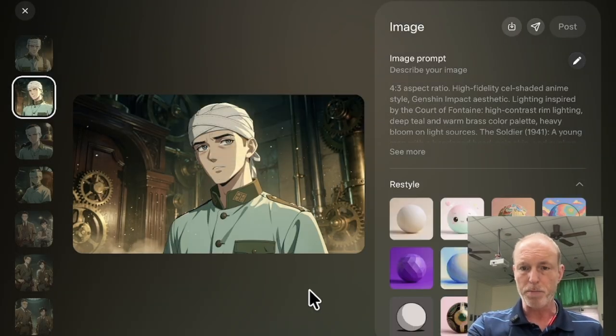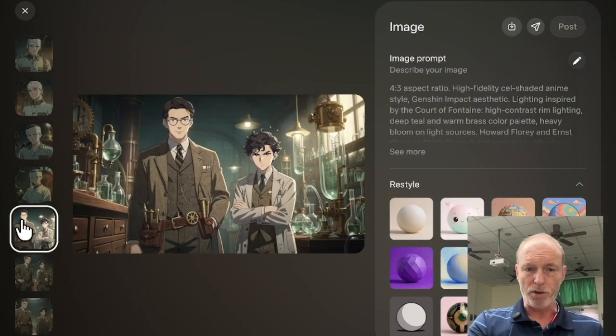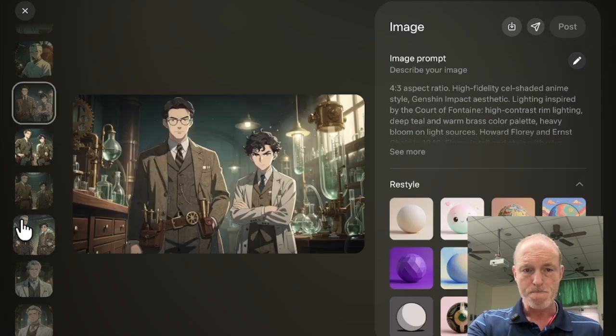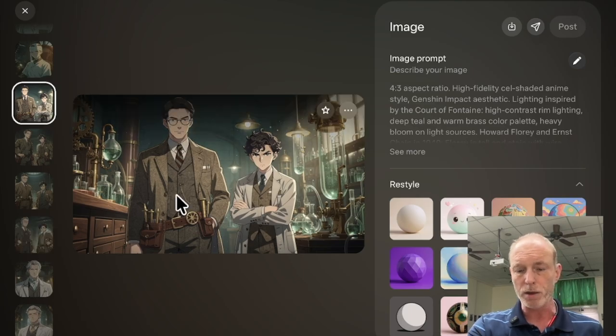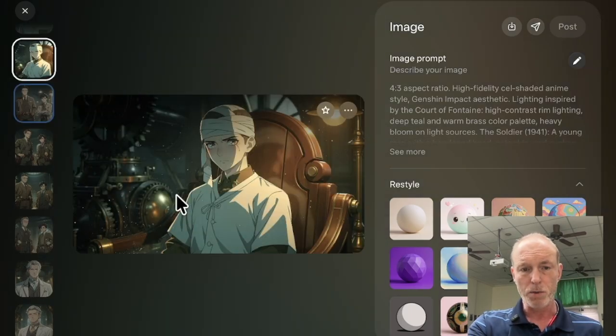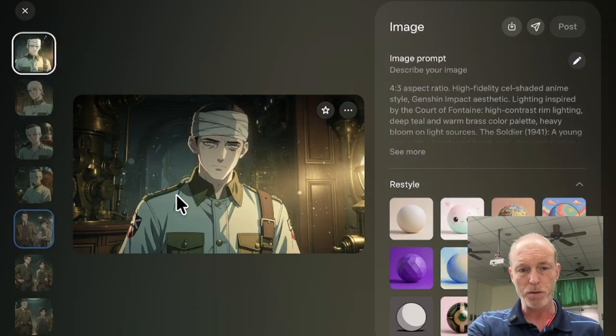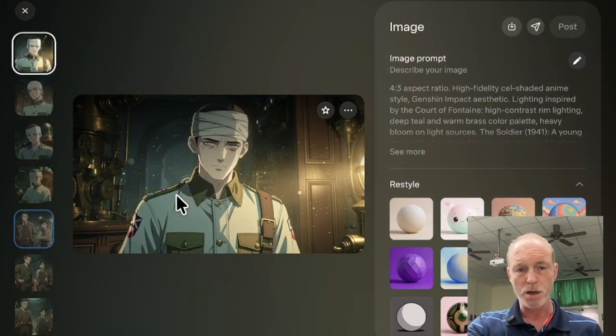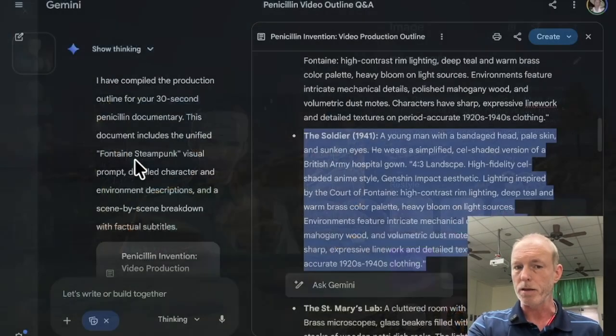I don't know what these people look like. Here's the thing. Okay, so here we have Florey and Chain. That's these guys. And you can kind of decide which ones you want to work with. I like this one for the color contrast. Here we have our soldier. We want to look World War II-ish. I'm going to go with this one later, but we can work on that at the moment.